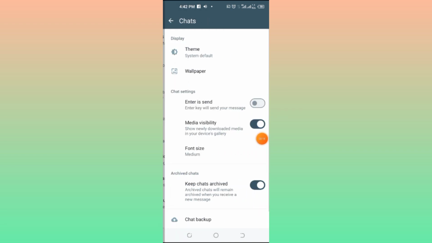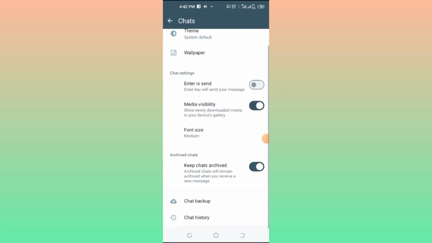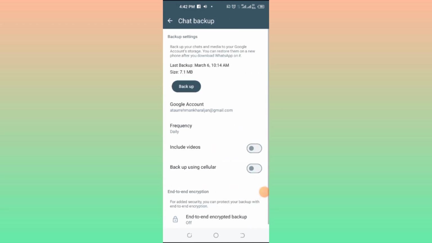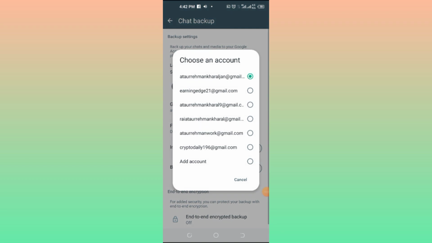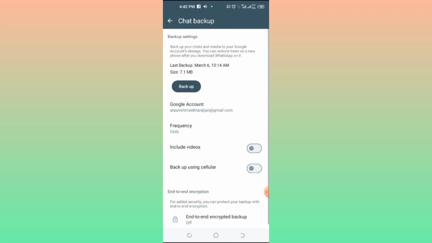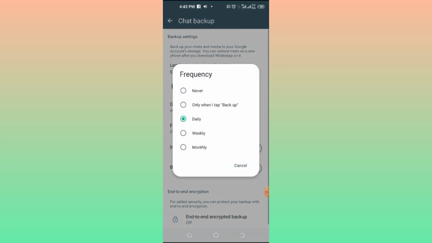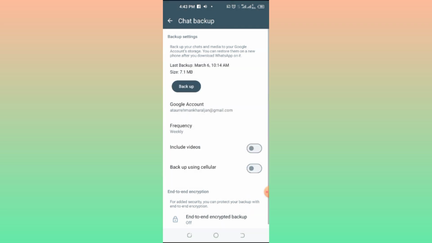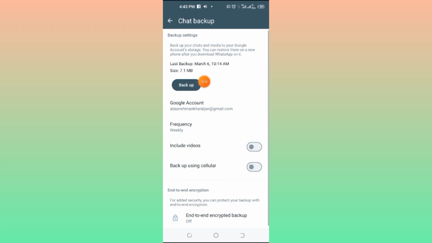Here you can see, scroll down and you can see Chat backup. Click on this. After that, click on Google account and choose a Gmail account. After that, here you can see the button Frequency. Here choose weekly, daily or monthly. After that, click on Backup.